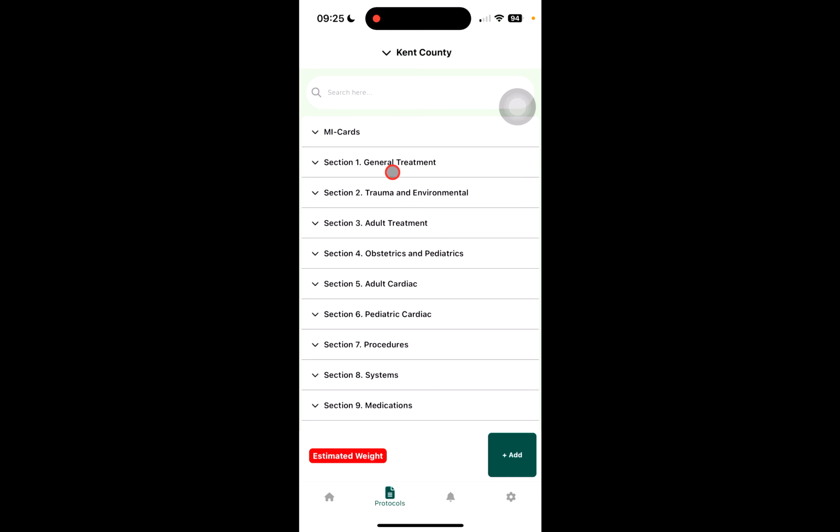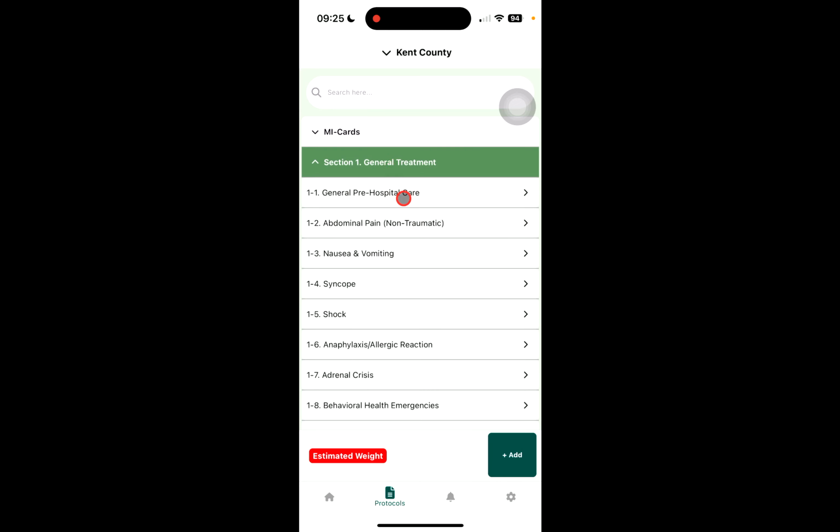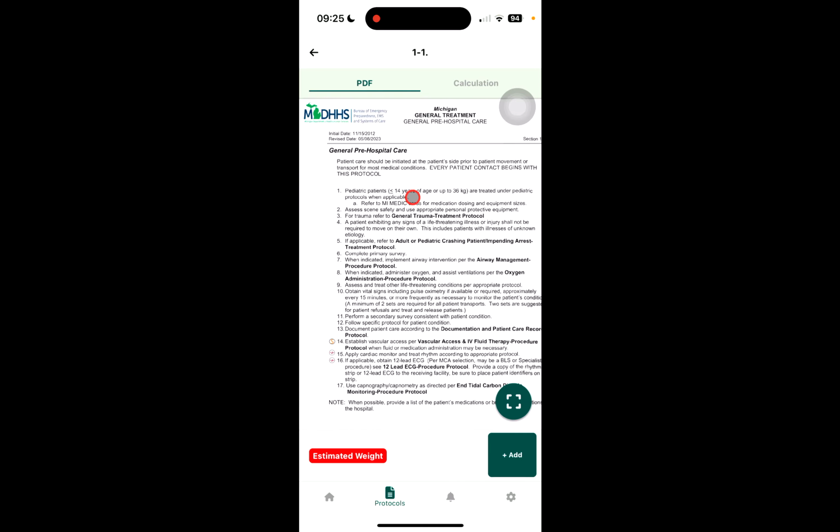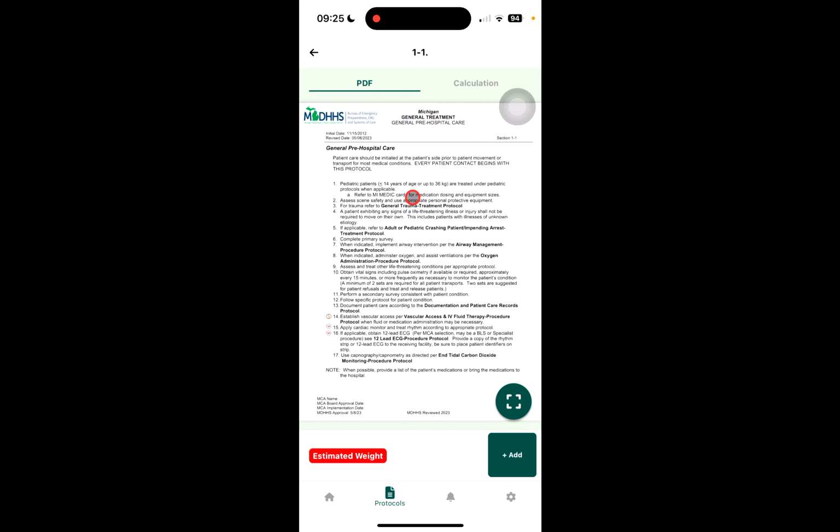One important item to note while you're looking at the protocols, let's just select the general pre-hospital care protocol. You are able to zoom in and out as you normally would on your screen. There is currently an update happening where you are not able to just rotate your mobile device and then the protocol will become horizontal. So right now we do have a workaround for that.